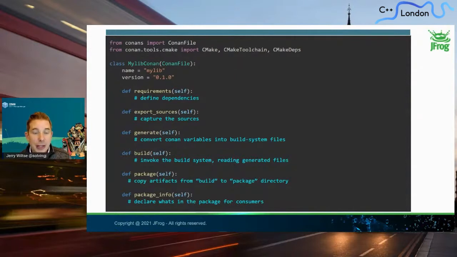For example, the names of the libraries that we built, the .lib or .a files or .so files, we can list those here. Also, the directory for the headers and the directory where the lib files go, as well as C++ preprocessor definitions. All of those can be defined in package info. We'll now see an example of that on the next slide.